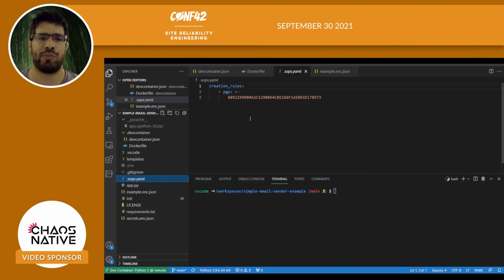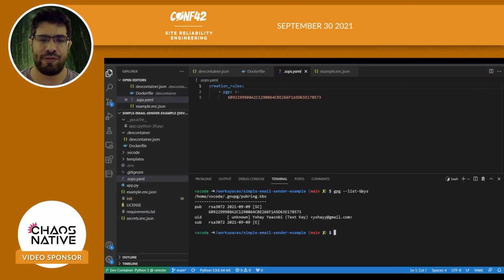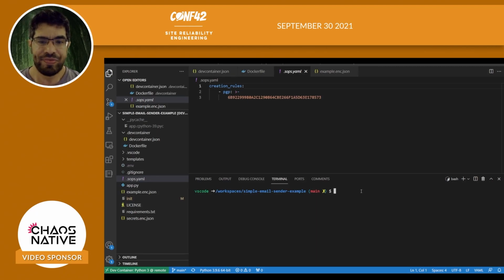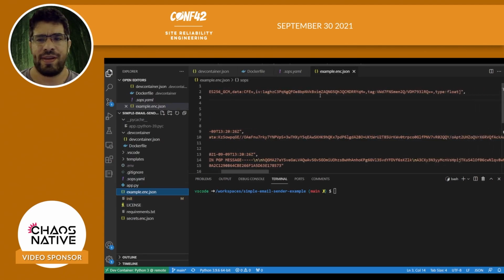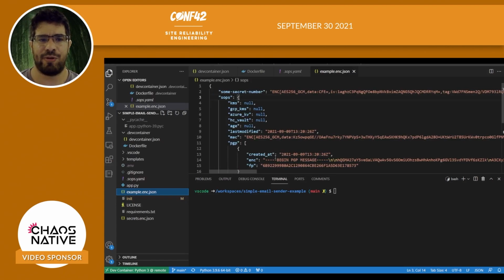I define what keys I want the encryption and decryption to use, and we can see that I have here a key installed on my machine. The idea here is that I can use SOPS to encrypt or decrypt values. I'll show an example with another additional file, and we see that I have some secret number, and I'm going to decrypt it.